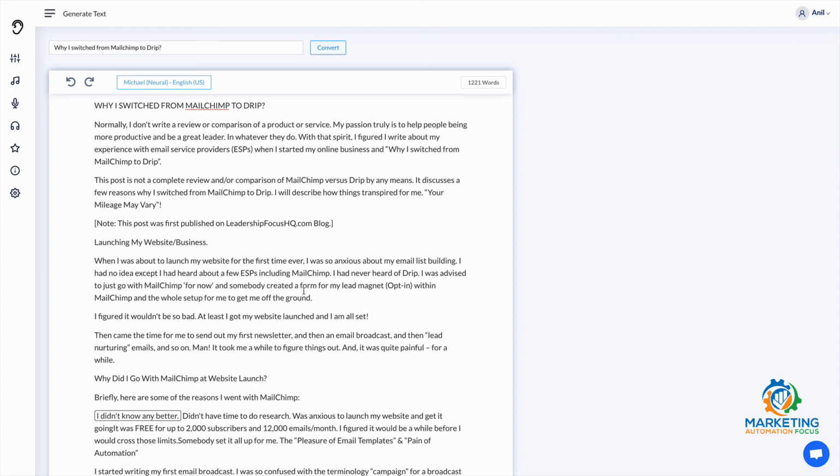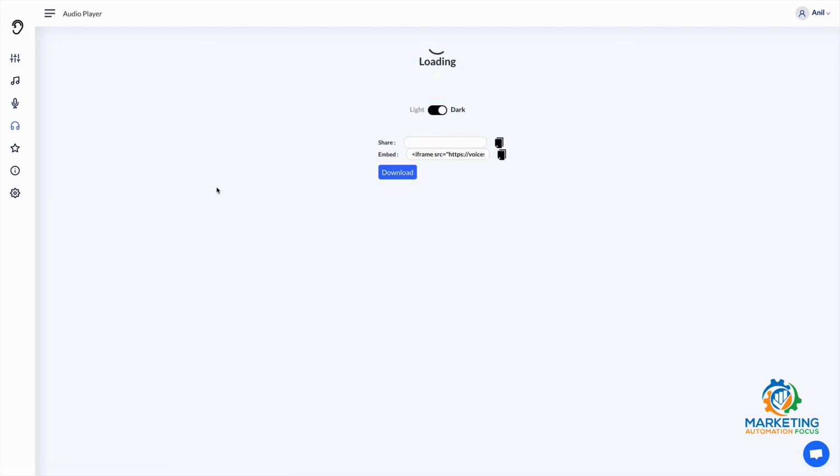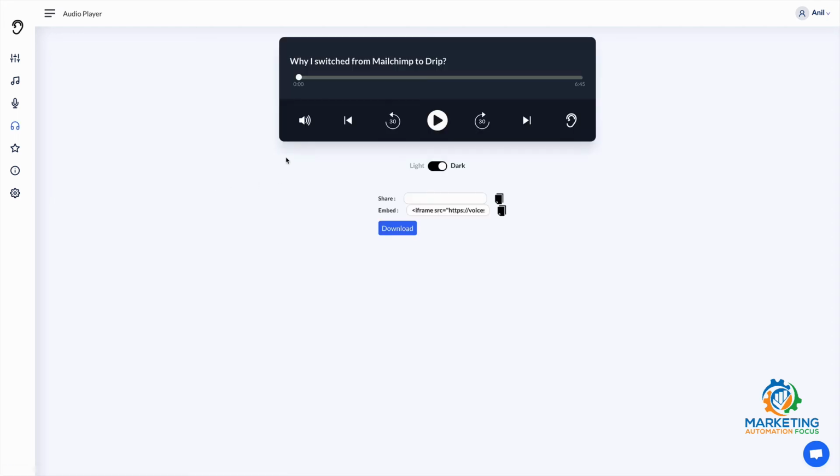But the speed of conversion was surprisingly very fast. So let's go back to my voiceovers. You can delete this, you can download the MP3 file, and for the embed code for the player, you have to click that. And now it gives you this nice looking, plain and simple player.